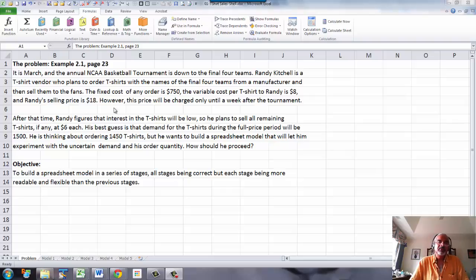Now, Randy expects the demand for full-priced t-shirts will be around 1,500. Not sure, but about that. So he's thinking of ordering 1450 t-shirts. He wants to set this up in Excel so that he can play with the numbers and come up with the best decision in terms of how many t-shirts he wants to order. So 1500 is the independent variable, the demand, which is not in his control, whereas how many t-shirts he wants to order is in his control, and that is the decision variable. Okay, let's go to the Excel file and set up the model.